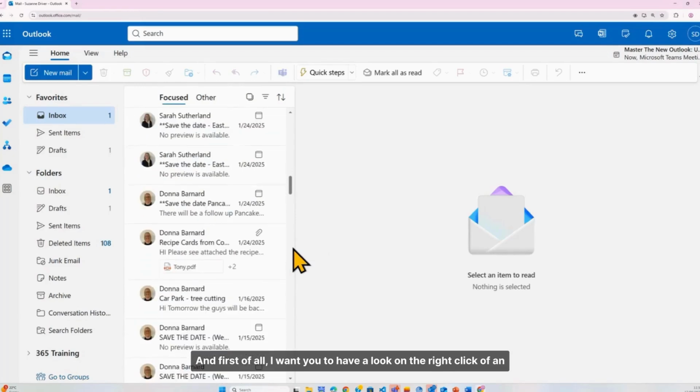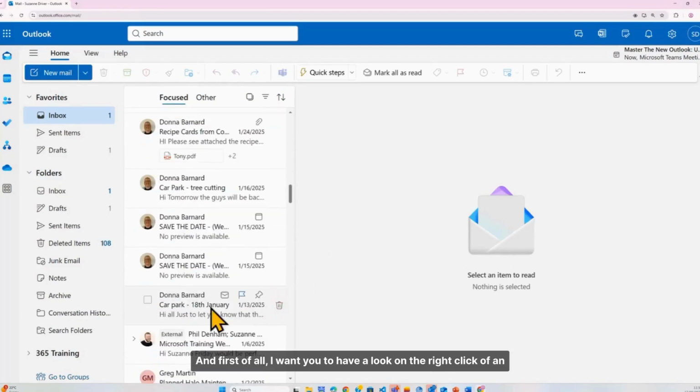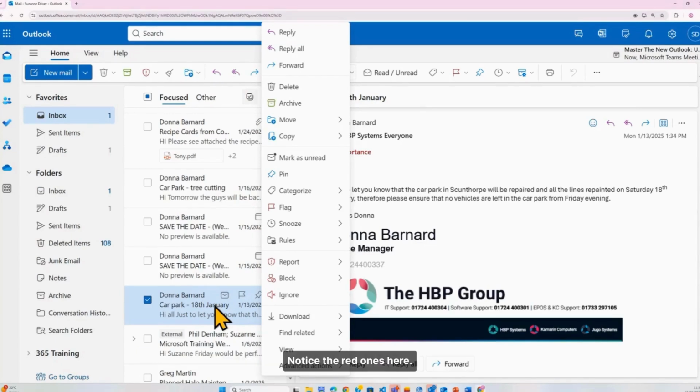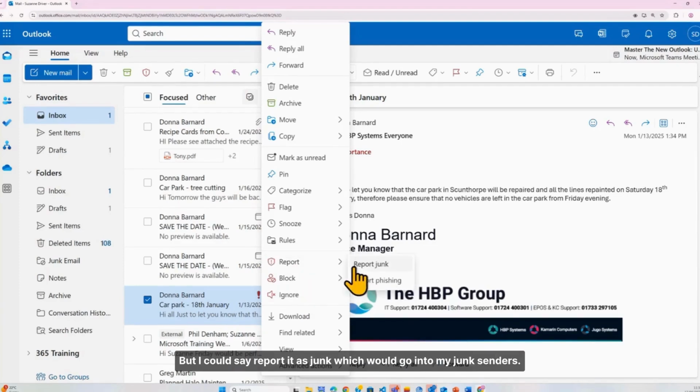First of all, I want you to have a look at the right-click menu of an email. As well as all the day-to-day activities, we can notice the red ones here: report, block, and ignore. Now, this is Donna's, so I'm not actually going to do anything with this, but I could report it as junk, which would go into my junk senders. So where possible, manage spam yourself.